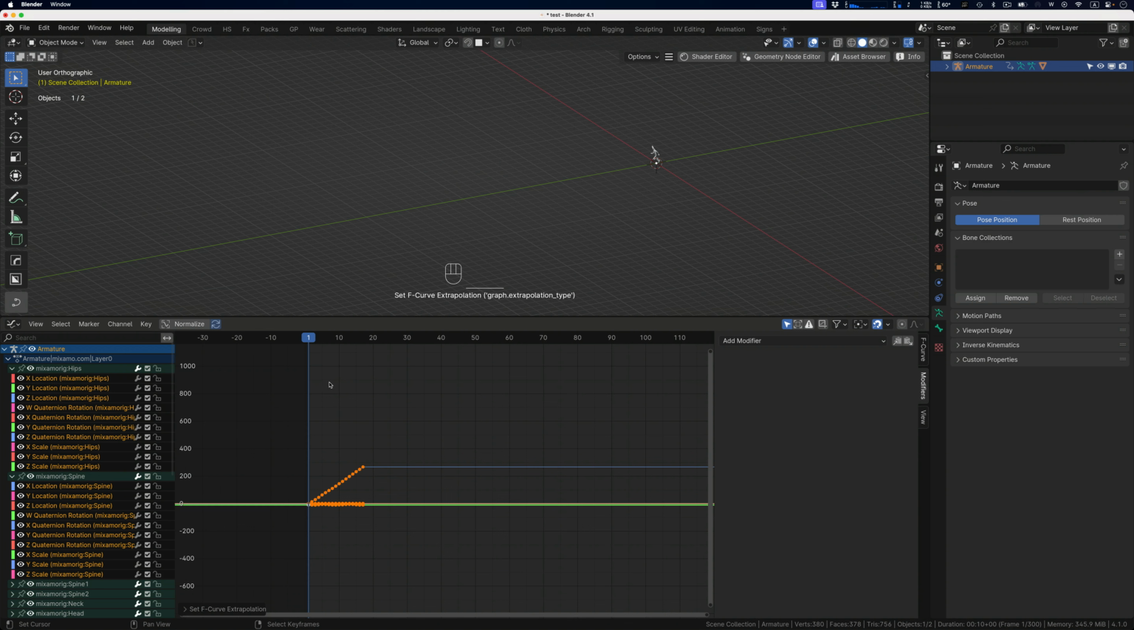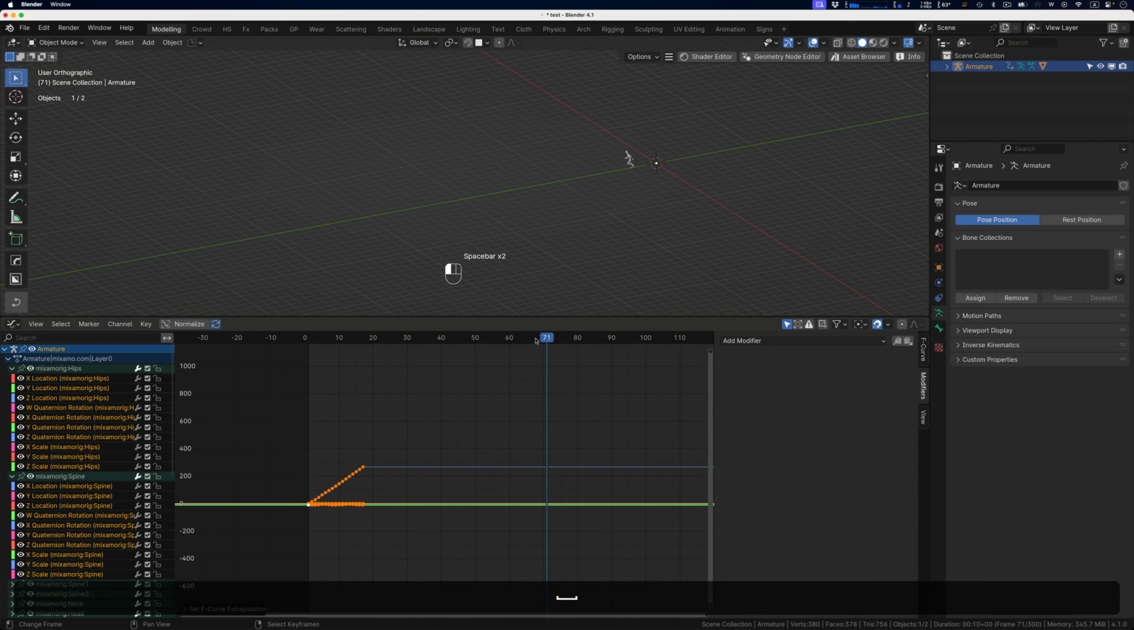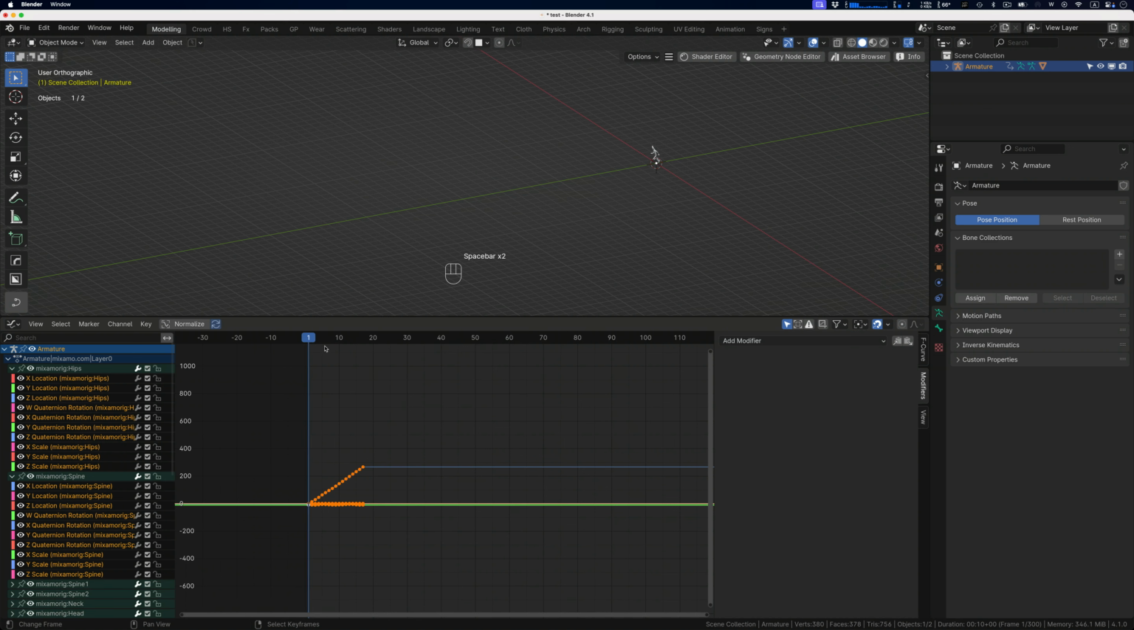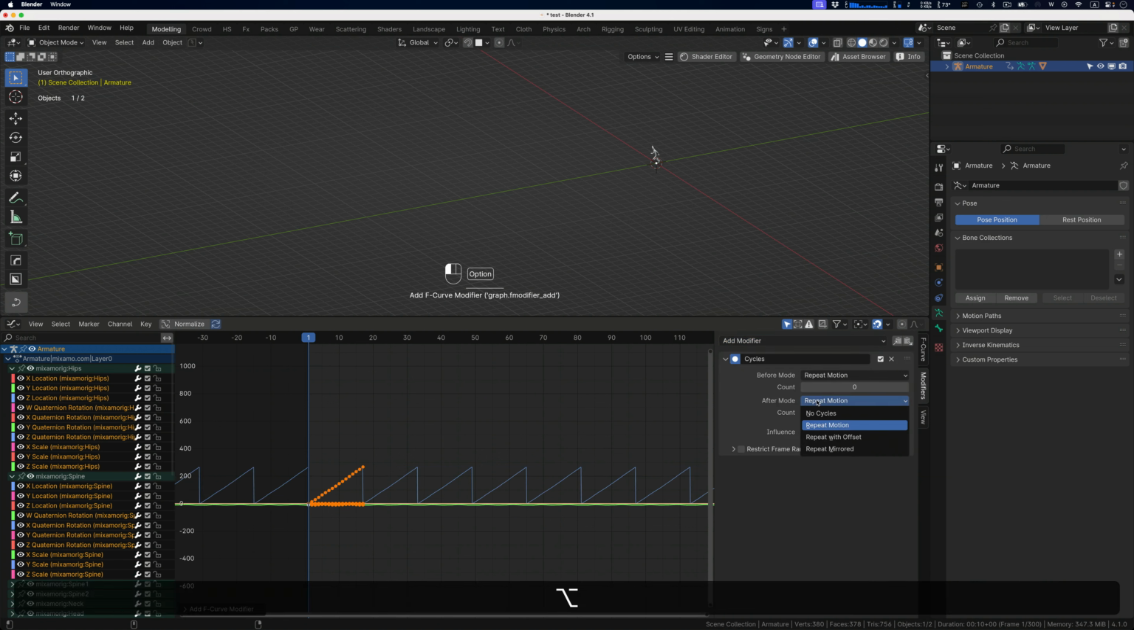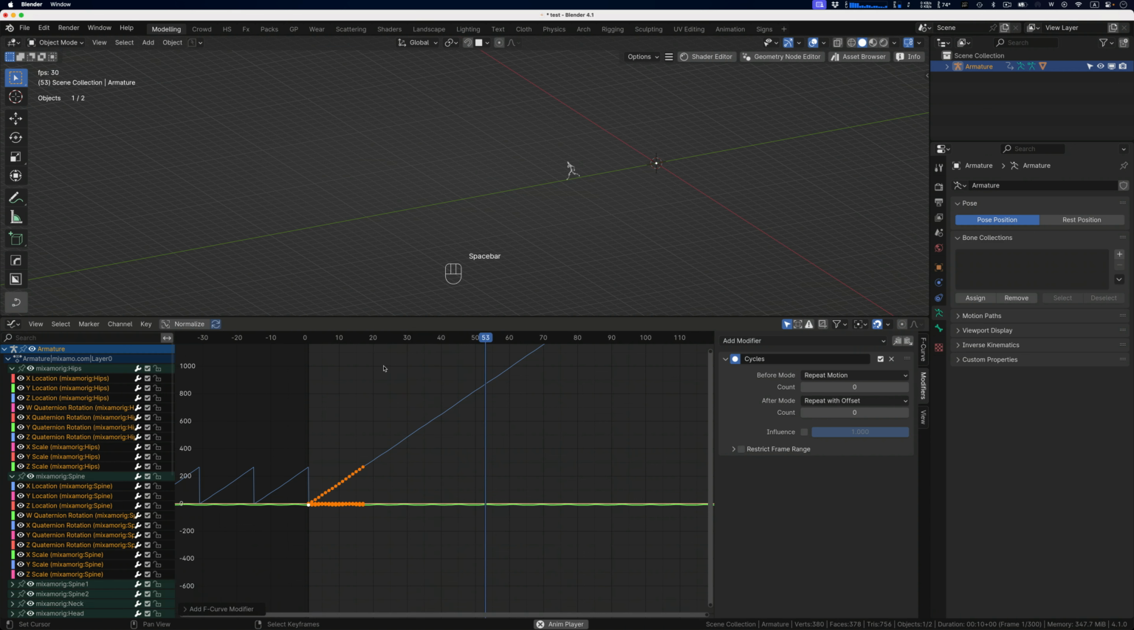I didn't hold the Alt key down. Let's see what happens. And it stops. So Shift D will do it on what I've highlighted. So again, I'll go to Add Modifier, Cycles, Repeat Motion, Offset, boom, and there it works. So the shortcuts are a little bit inconsistent, unfortunately, but once you work out what you can do, that's how you can work it out.